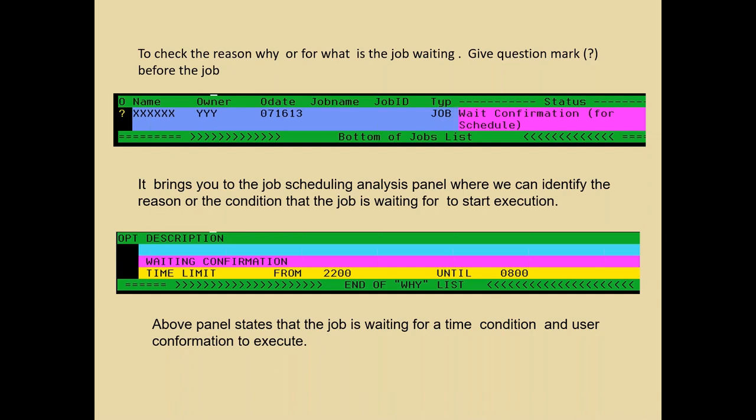Second, if there is any time limit, it will give the time limit at this particular time. If you confirm this job also, the job will go in wait schedule. It will not start executing in this situation because it is waiting for a time condition. The job will still be in a wait execution.